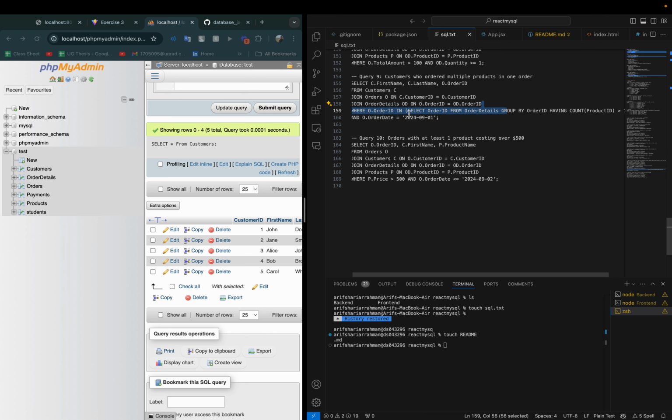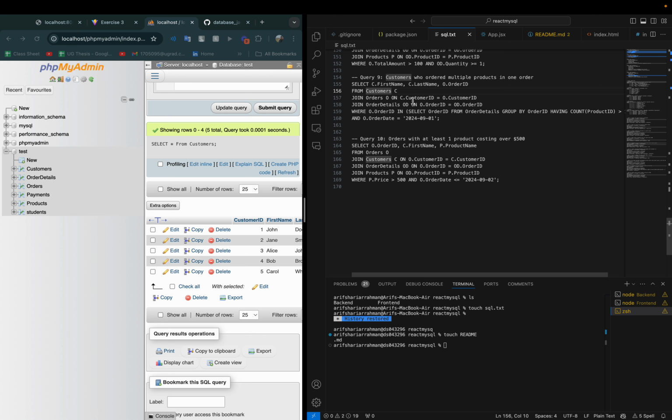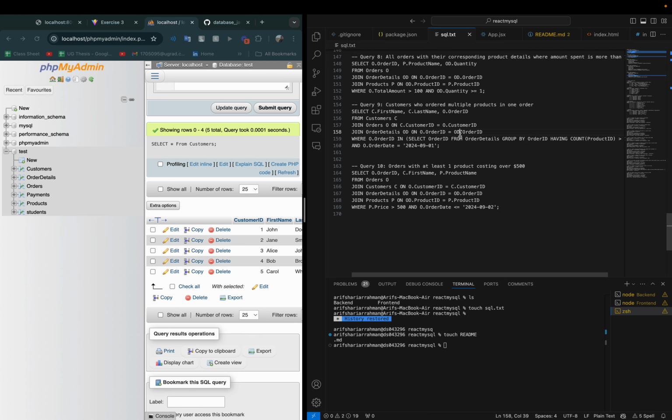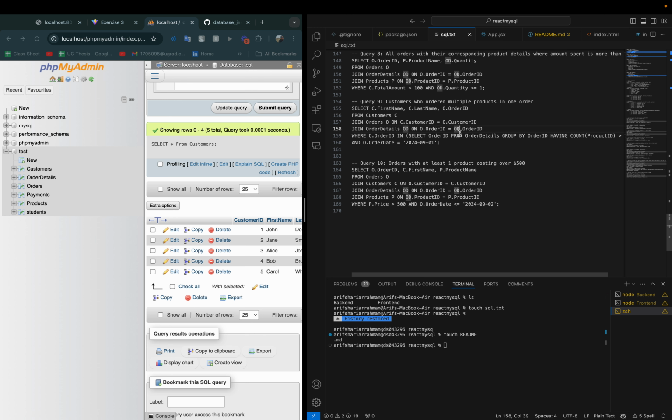Okay, so for query 9, we are trying to get a list of customers who ordered multiple products in one order. What that means is that you order more than one item in a particular order. So we have to join the customers table with the orders table and the order details table. Here is a nested condition: select order ID from order details, group by order ID, having count more than one. So this is a nested query. This will eventually get us the list of customers who have ordered more than one item.